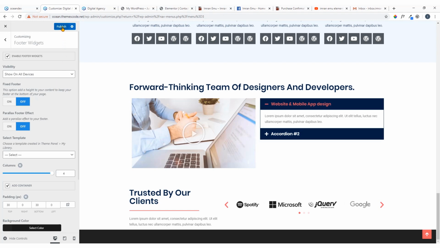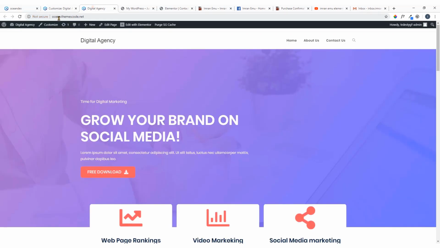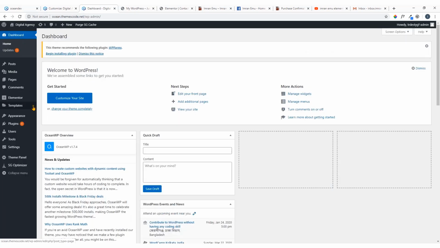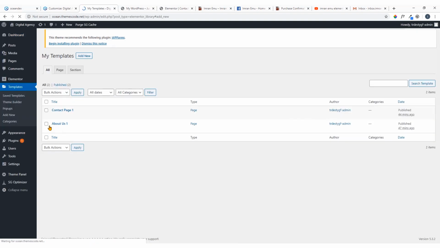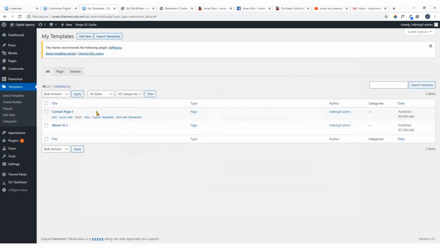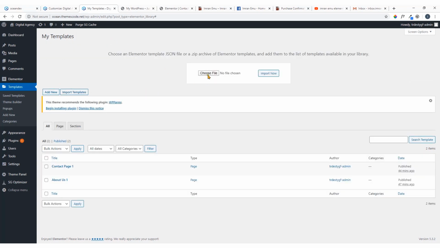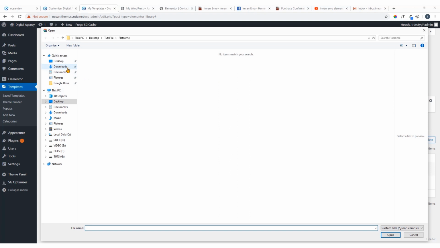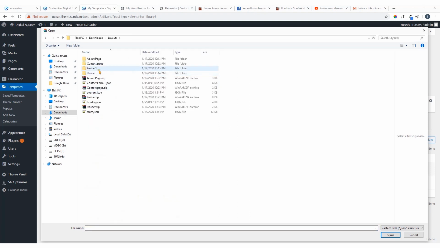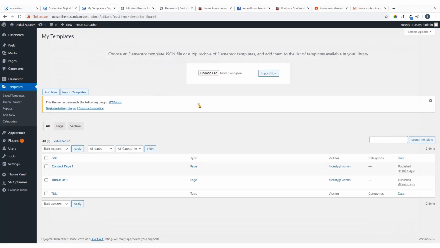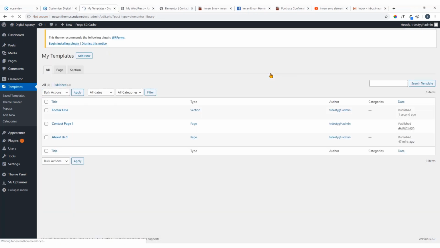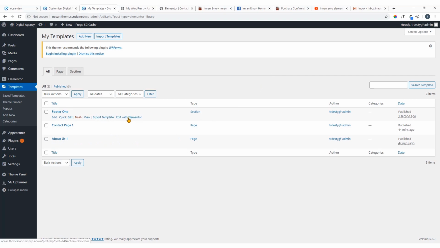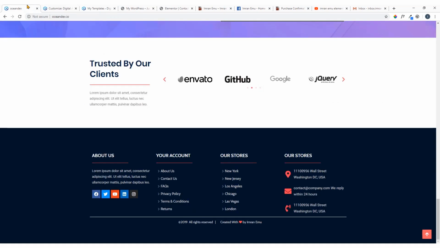Okay, what I'm going to do, just hit publish, and again access the dashboard, and under Elementor you will see templates, and just click on add new, and here you can see import templates. Choose file, go to downloads, layout, footer on, hit import, and here you can see footer on.